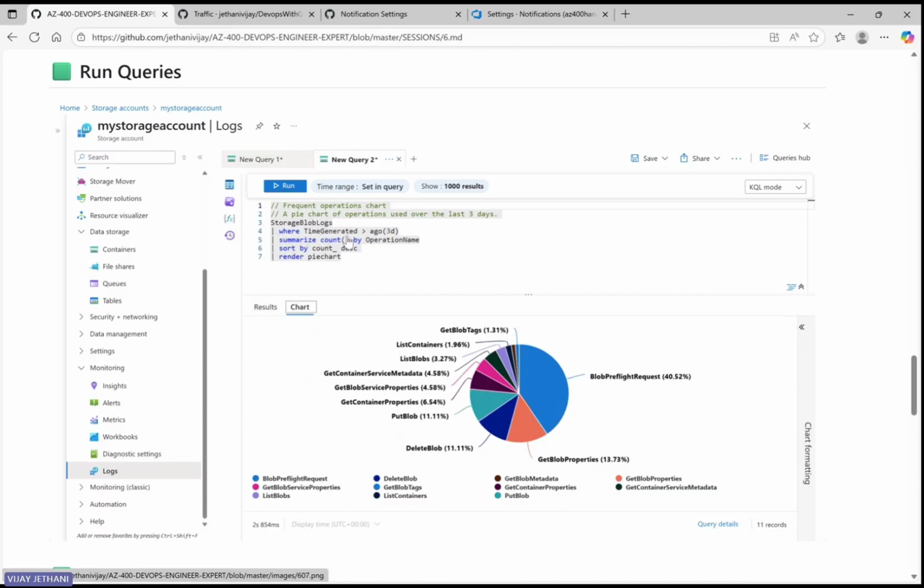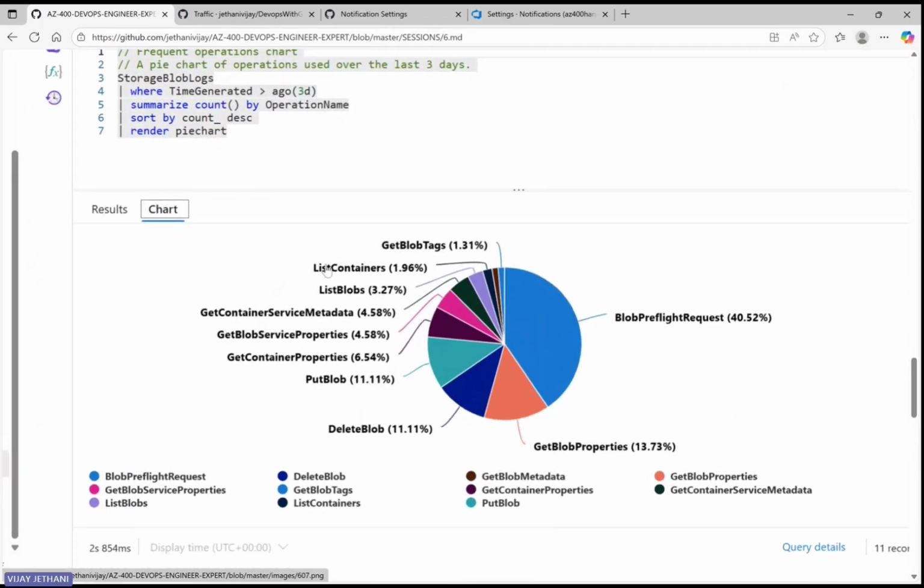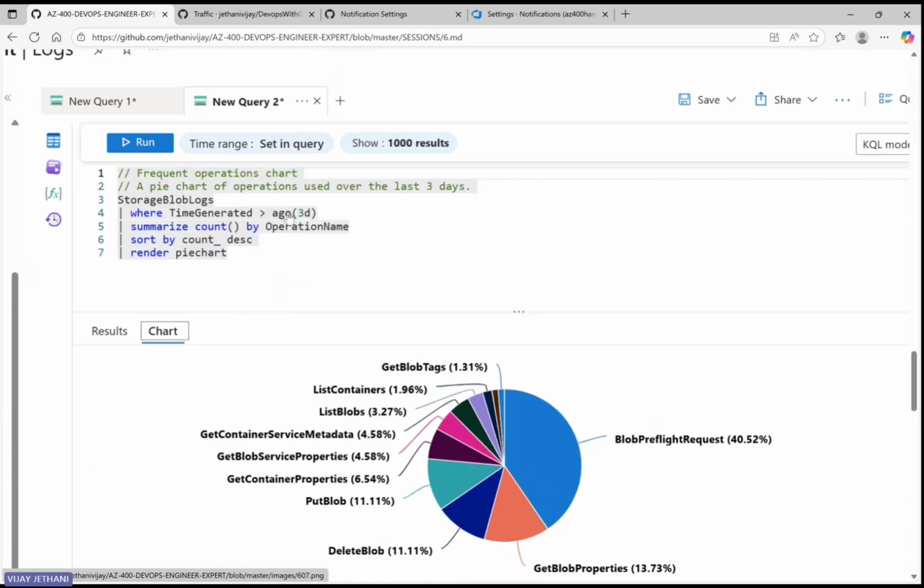Okay, so if you see, the time generated is greater than 3 days. It is summarized by the different number of operations we have done, sorted by the count, and rendered as a pie chart, meaning you plot the pie chart. What we are trying to do here is get what kind of operations we have done on this particular account. So we just ran a simple query which is available to us out of the box, generated the logs, and plotted them with the help of this query.